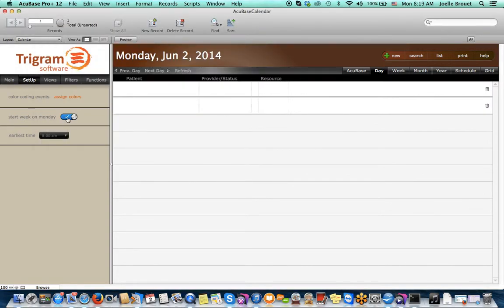And then here, this button here, Start Week on Monday, if you remember, that's actually something that you've preset already under the tool wrench in your original settings. So whatever you've preset in these original settings is what AcuBase is going to open to every time that you open. Now for a given day, you can decide to change that and just click on this button here and have it be different. Same thing with the earliest time. These are all preset under the tool wrench, and those are the default settings.